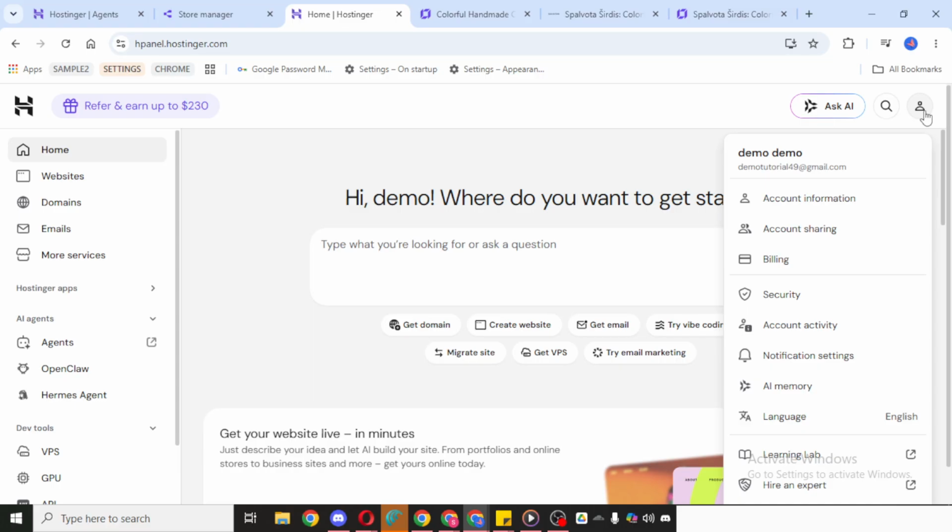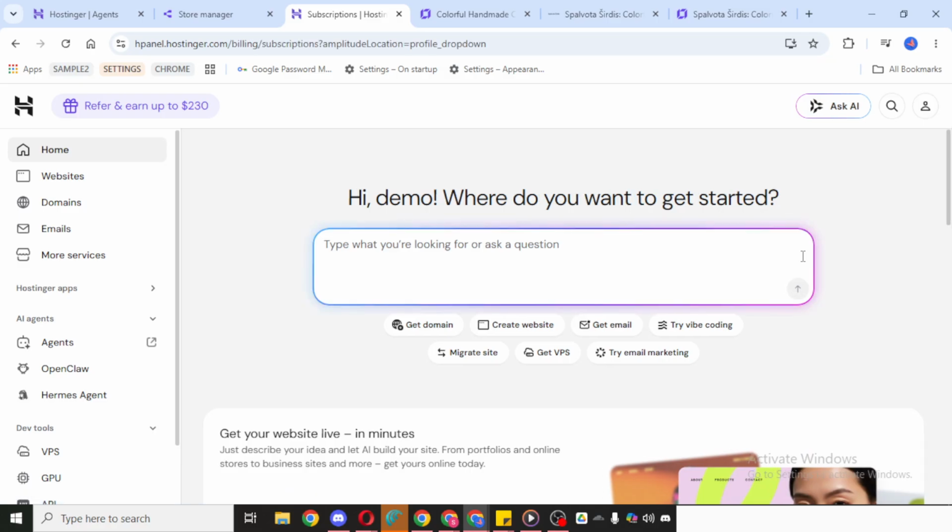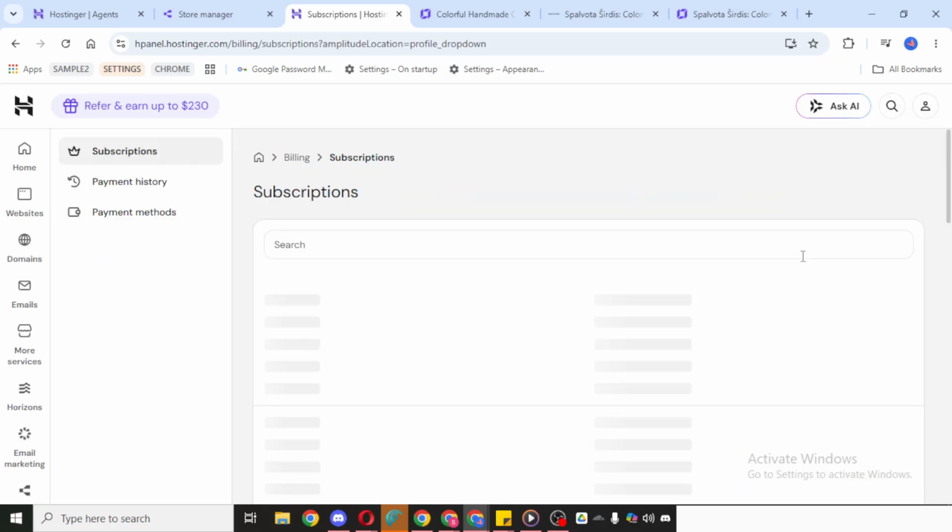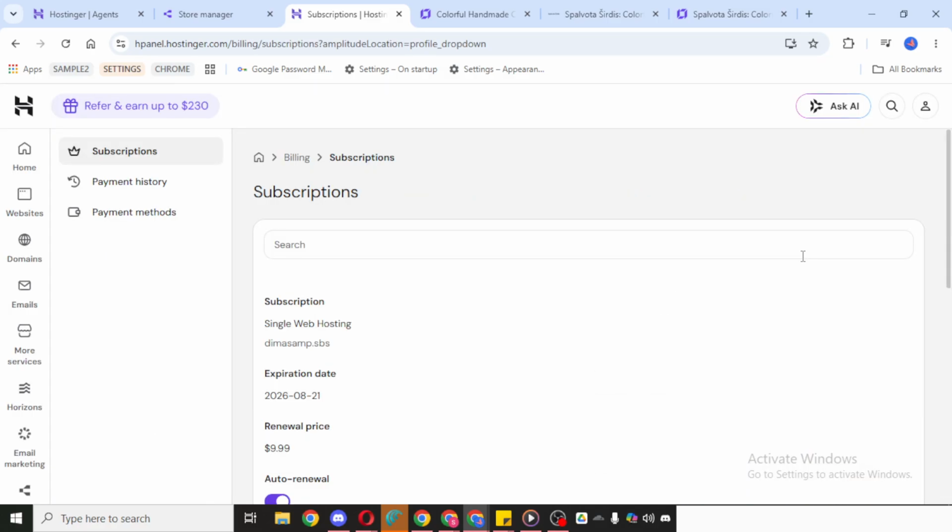From there, click on Billing. This section is where Hostinger stores information related to payments, invoices, and billing preferences. It's the part of the platform you'll use whenever you need to update how you pay for services or review your payment activity. Opening the Billing section will take you closer to the option you need.